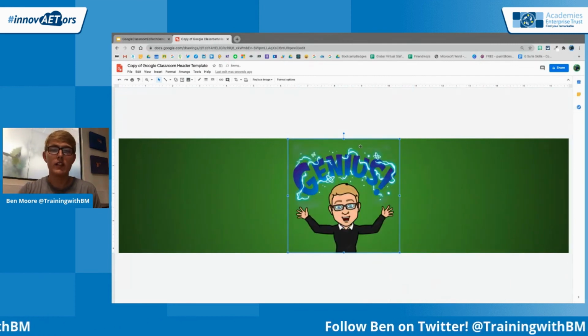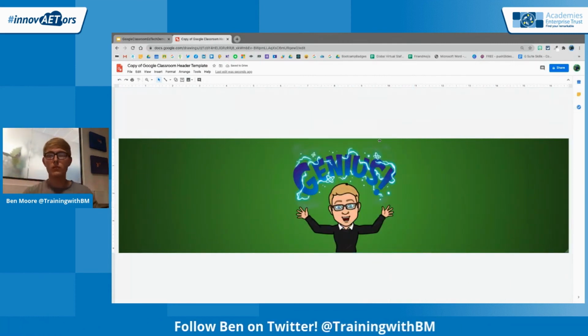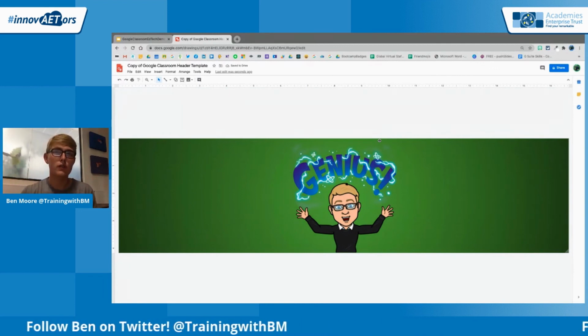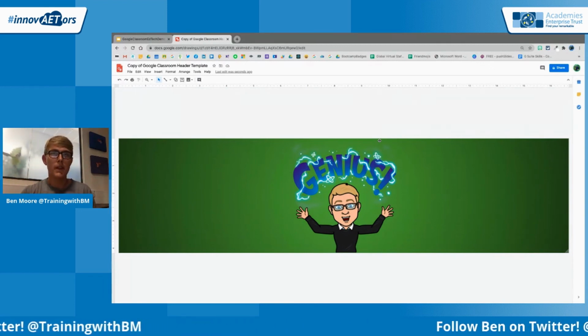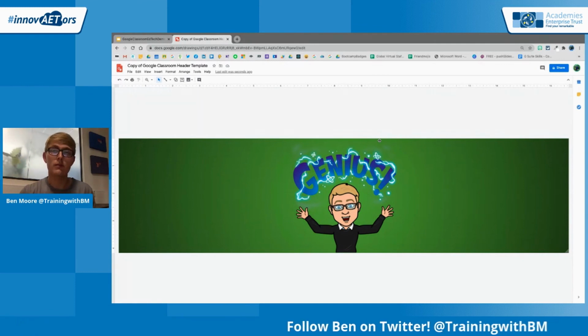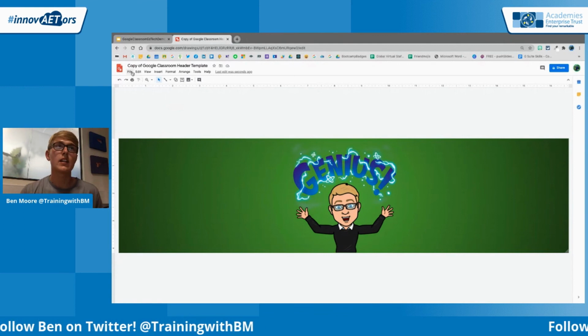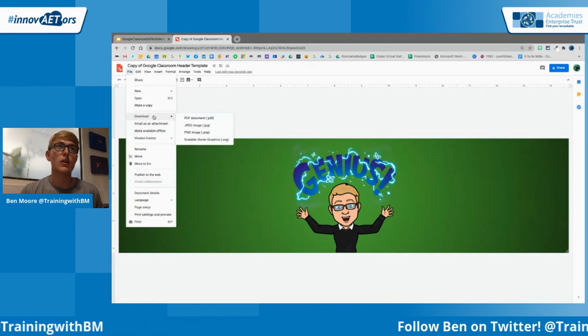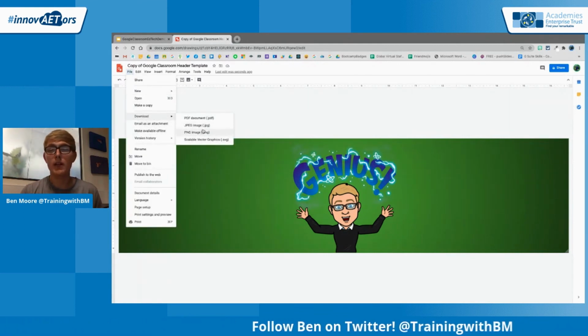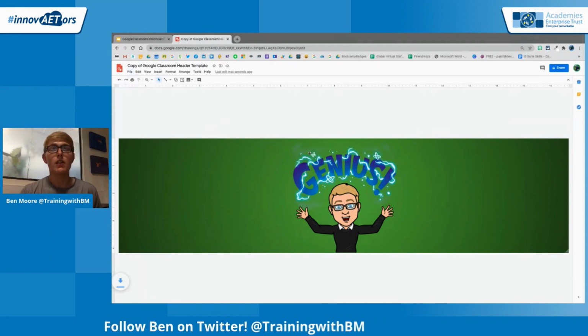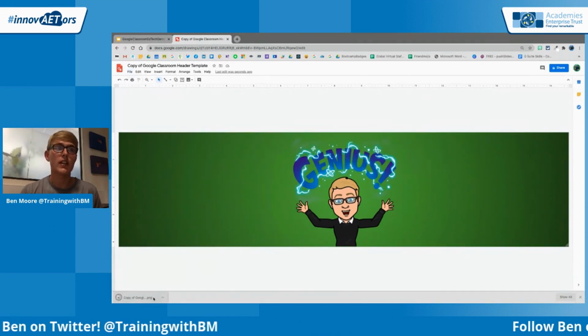So I've just put that in, Genius, and you can put as many layers in as you want. Some sofas if you want, and some really cool things. Make it look like your classroom if you want to. You can add as many things as you want here. But once you've got it as you want it, you can go File, Download as a PNG or JPEG if you want to. Download that, and it will load straight into your computer down here if you're using Chrome.